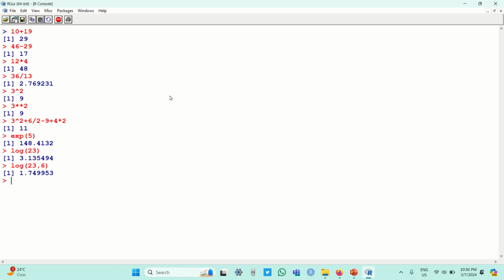Okay. Now, if you want to calculate square root, what is the command? SQRT. You type any number, like say 19, square root of 19. So the answer will come 4 point something, 4.358899.